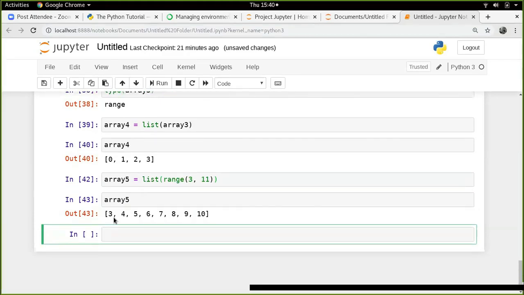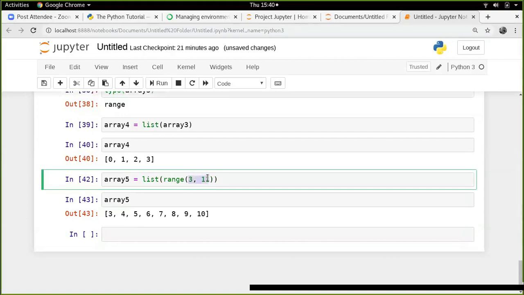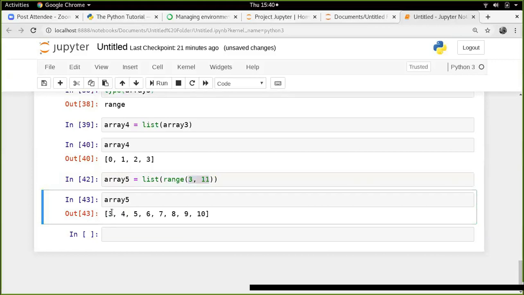And you see, you get a list. Now you see that range, when I say range start to stop, it starts at the specified start argument, and it stops 1 before the stop. Always 1 before the stop. It will not reach the stop argument.